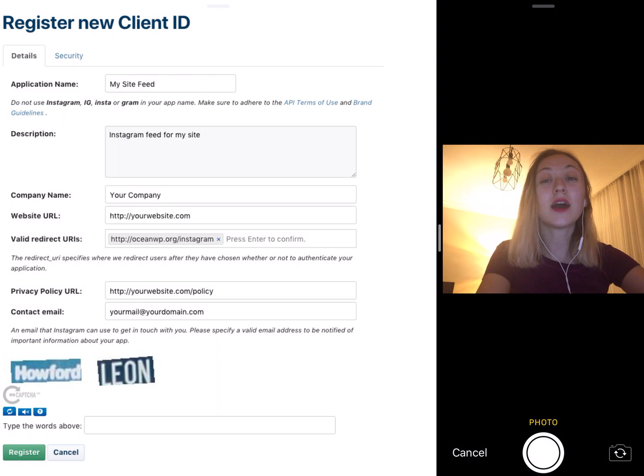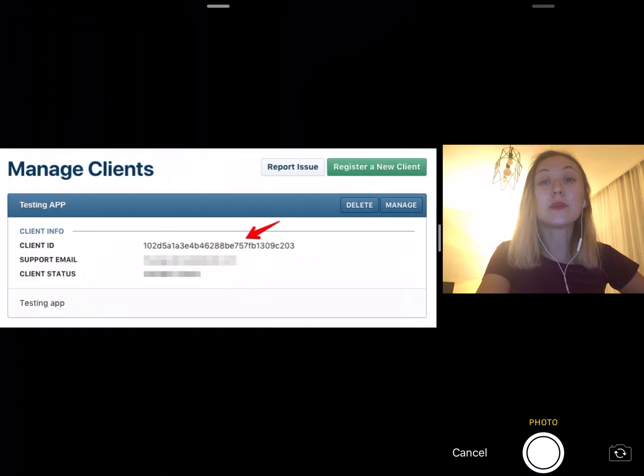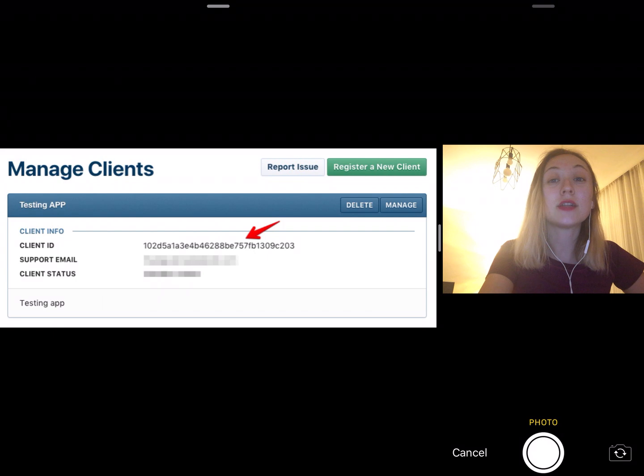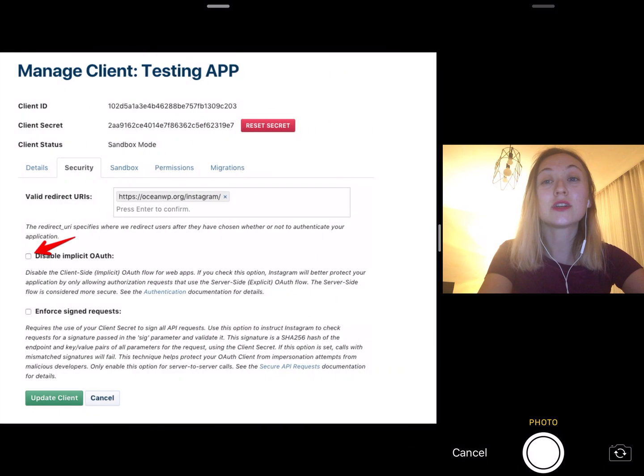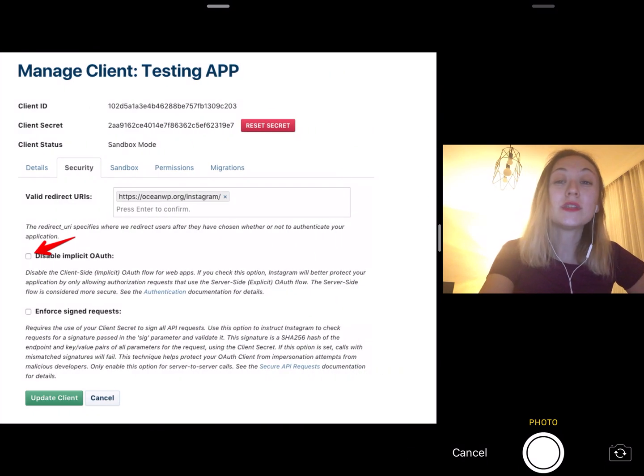And step 3, copy or save the client ID. Copy the client ID here, or at least keep this tab open. You'll need the client ID to generate the access token. And step 4, configure the client for public access. Click Manage on your app from the Manage Client screen, then open the Security tab and uncheck the Disable Implicit option, since we'd like the public to be able to see our feed, as you can see on the picture.